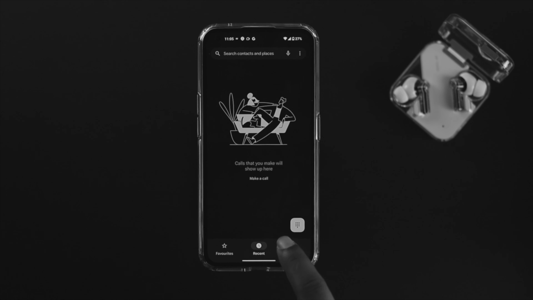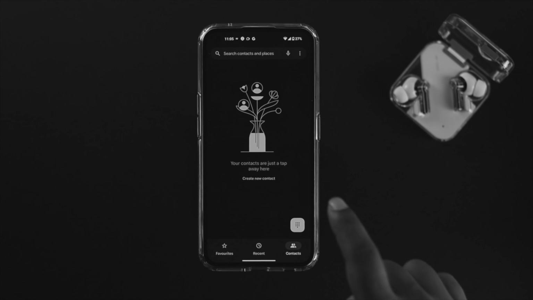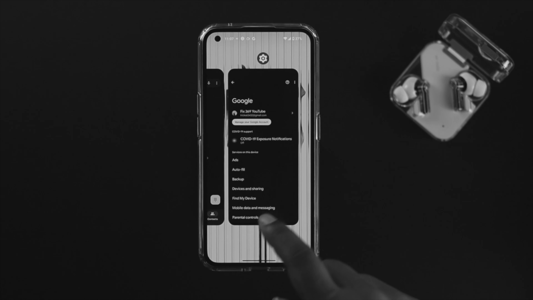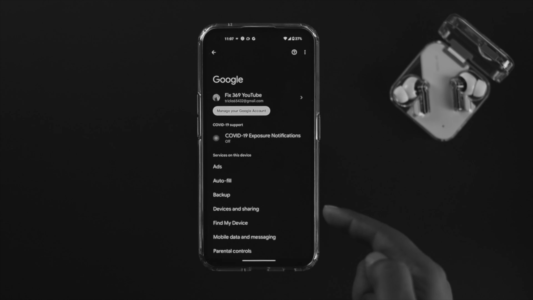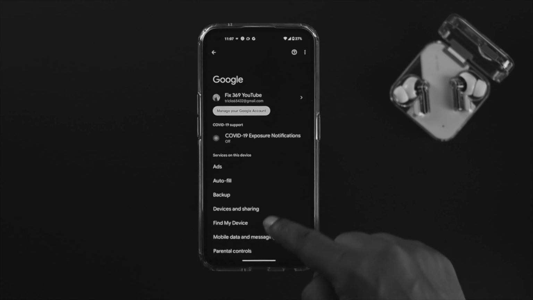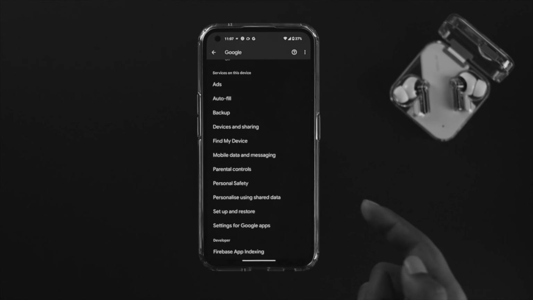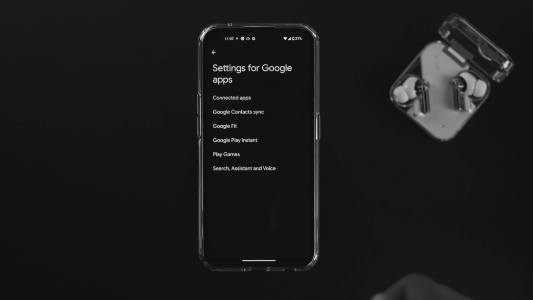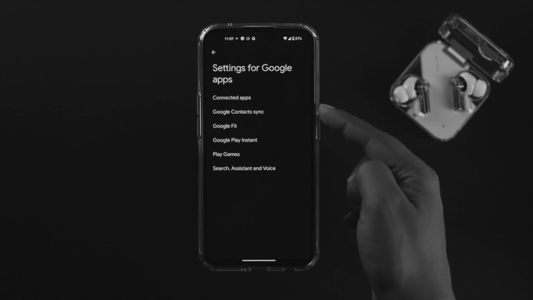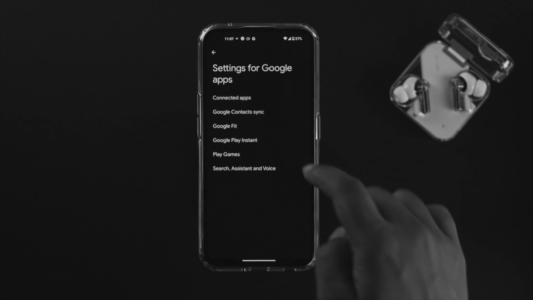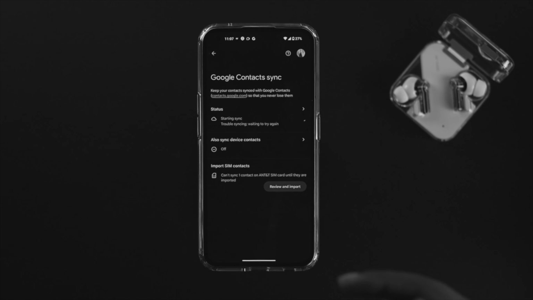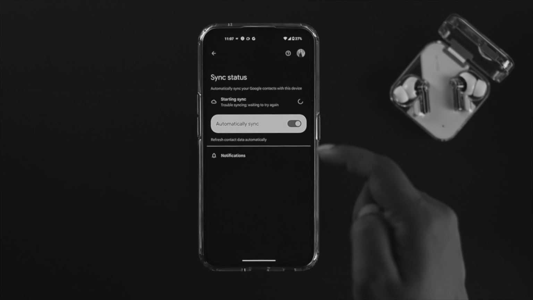If you find there are no contacts available on your device, then come to exactly the same spot. This time, scroll down and tap on Set up and manage for Google apps. Once you open this, you will see an option called Google Contacts sync. Just tap on it, and here are a couple of things you gotta do. First, tap on Sync.